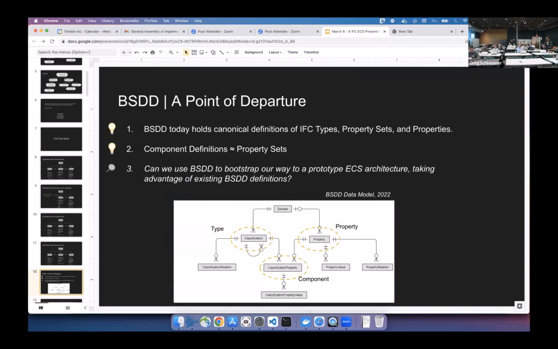So what are we actually talking about here? And one of the things that occurred to us too is because so much of the community is already using IFC, wouldn't it be kind of interesting, considering IFC P sets are in BSDD, to start to use some of the BSDD data to bootstrap our thinking around this. So on the screen is the BSDD data model, and it's maybe a little hard to see, but there's this concept of a classification, a property, and a classification property that links them. And this looks pretty darn similar to what we independently came up with. So that was just kind of an interesting note and a point of departure.